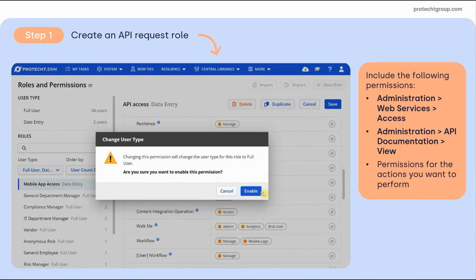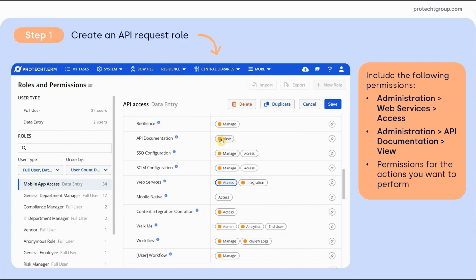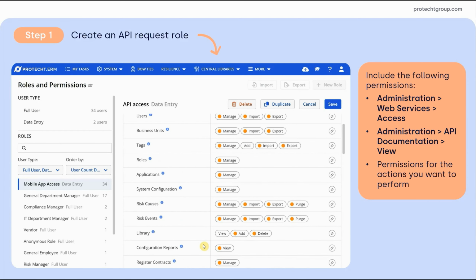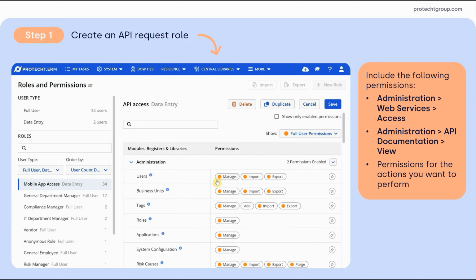Then you want to add to that the permissions for the actions that you want to perform using this account. So in this case, we're going to be performing operations with the users library. So I'll select the relevant permissions for that and then save the role.